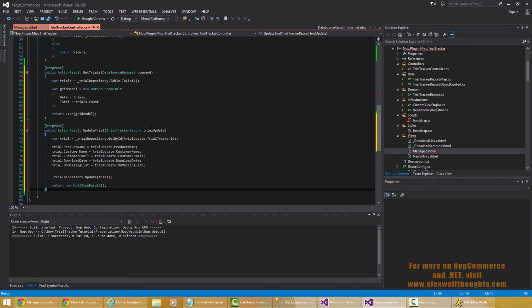And if we look at this one, we're actually posting data back to our controller, and we're passing in a trial tracker record so that the JSON will map to our trial tracker record. And the next thing we have to do is actually get the item we're updating out of our database. So we just say trial repository.get by ID, and then we want the same item that we're updating, so we pull out the item that has the same ID, and we save that as a trial.